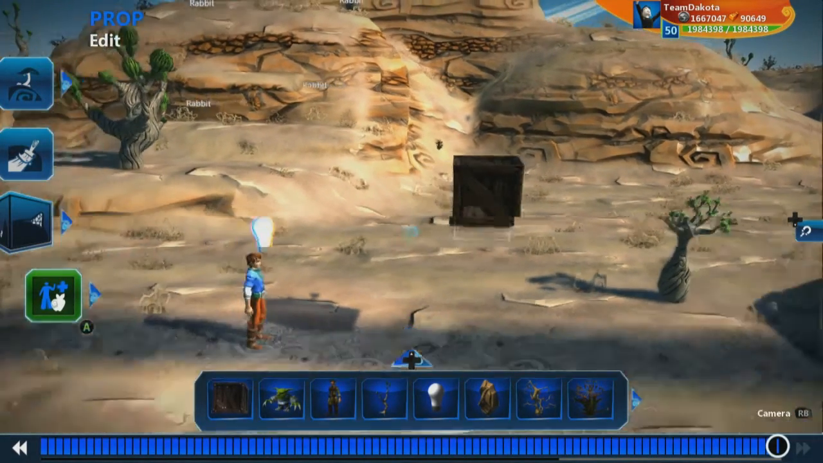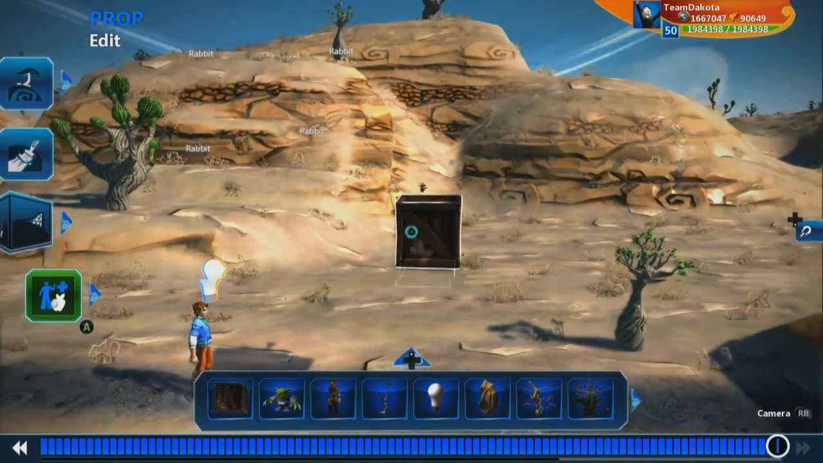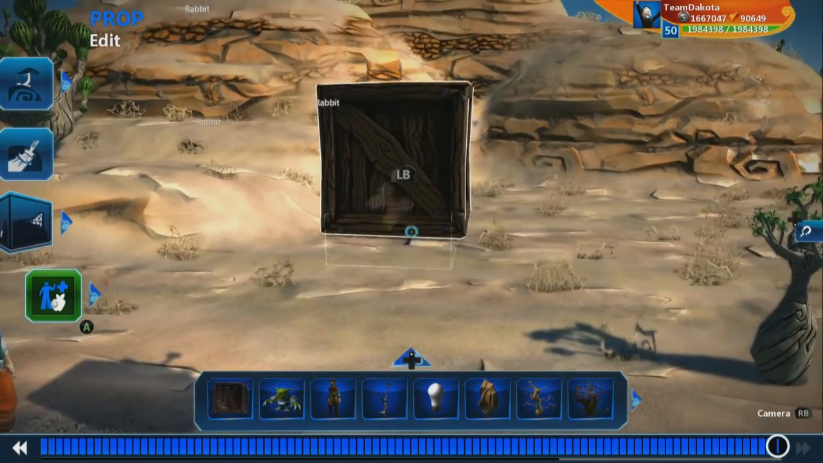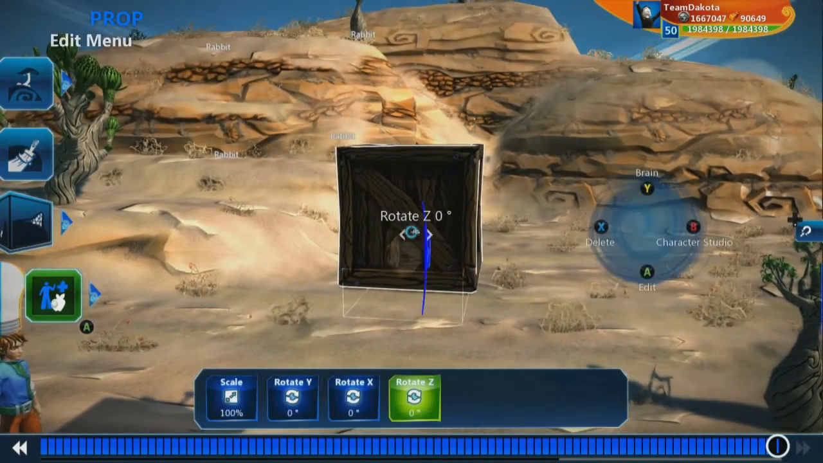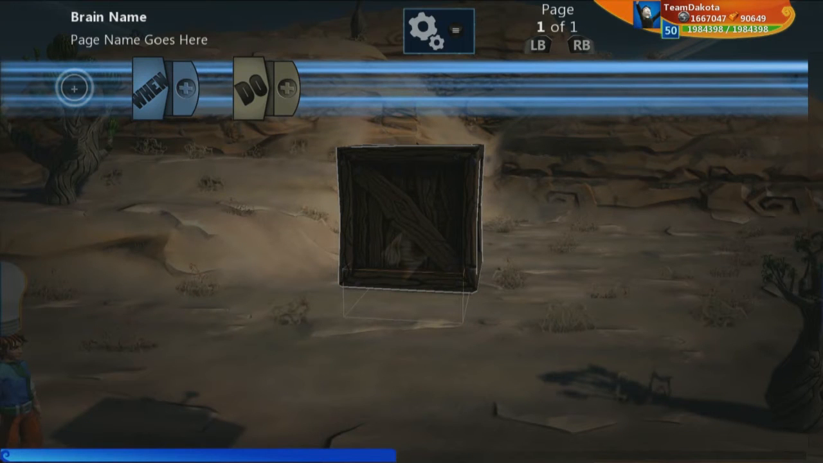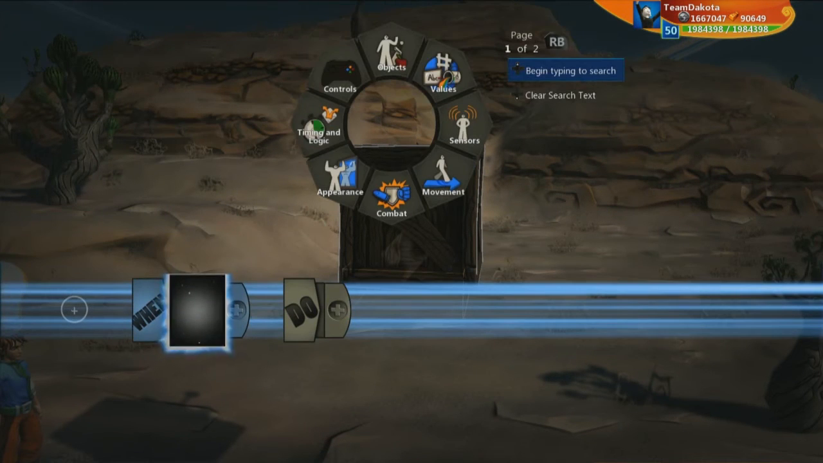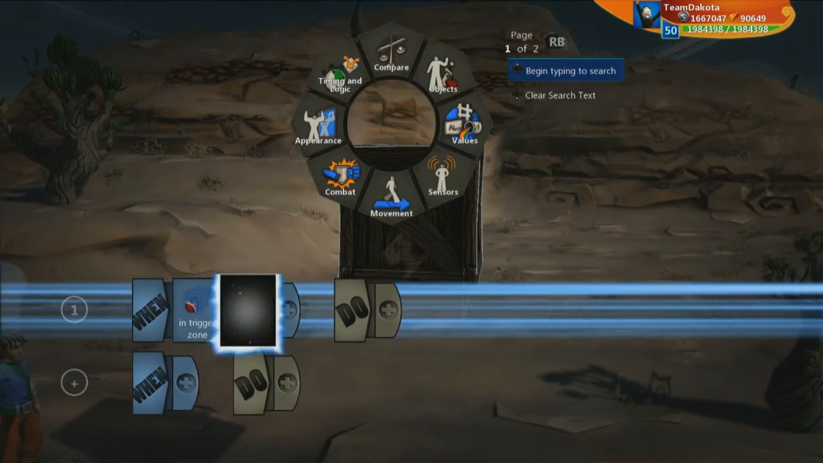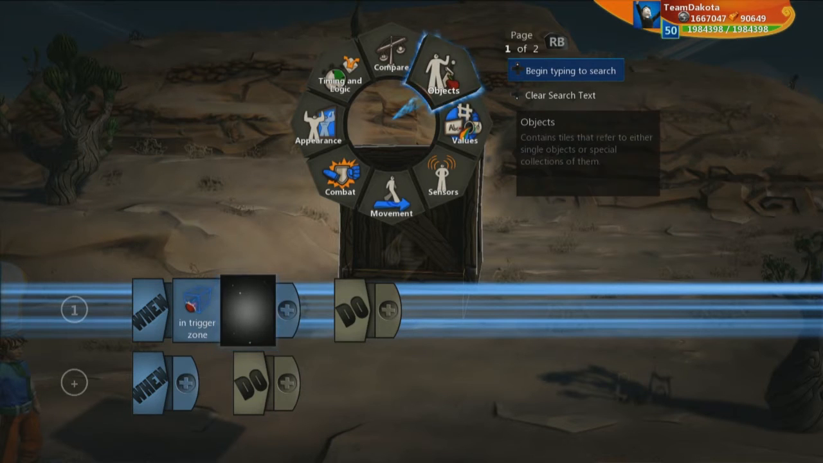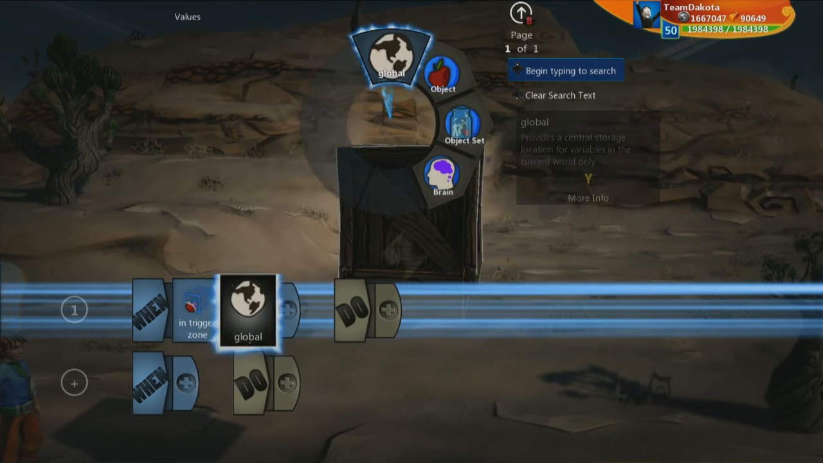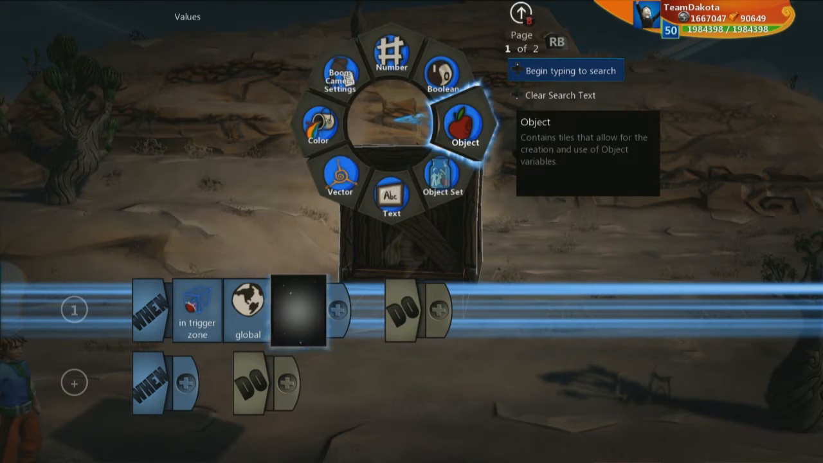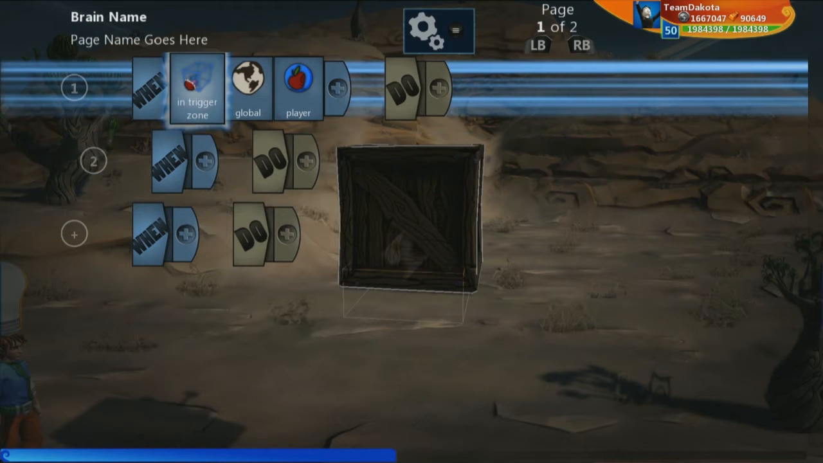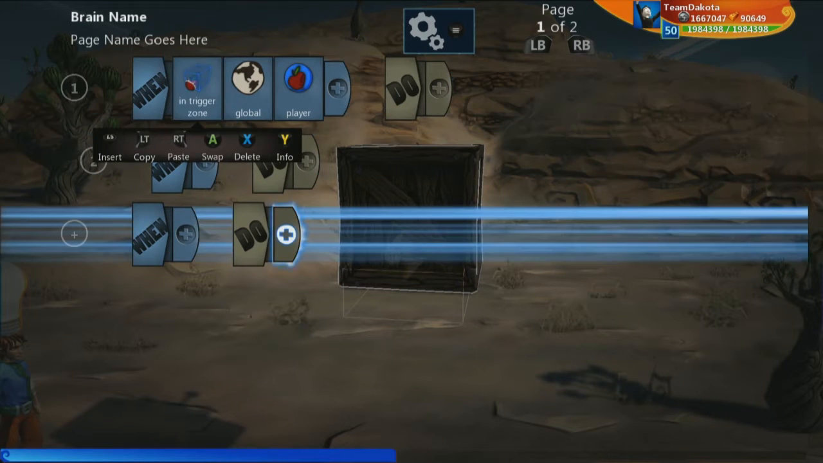This crate doesn't really need to worry about if the player is above it, below, or to the side of it, because really there's no way the player can get to it unless it is below this crate. So we don't have to worry about doing as much code in this crate as we did with the goblin. The crate only really needs to look for, let's choose in trigger zone, just like we had with the goblin. And again, it's looking for if the global player is in its trigger zone. So we go to Values, Global, Values, Object, Player. So now this is detecting for when the global player is in the trigger zone.